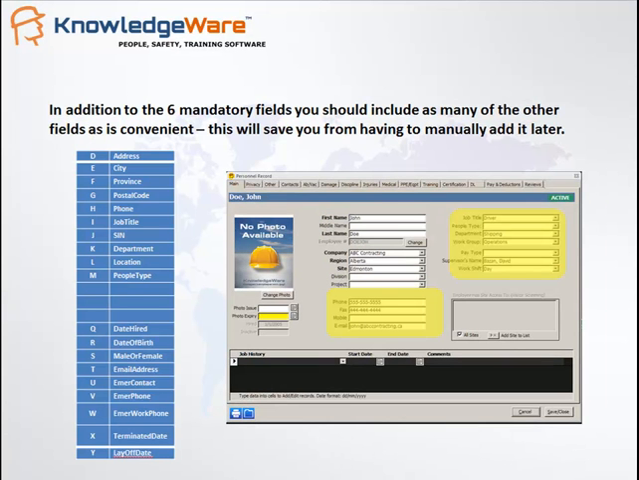In addition to the 6 mandatory fields, you should include as many of the other fields as is convenient. This will save you from having to manually add it later. Fields particularly important could be job title, department, people type, date hired, terminated date, and layoff date.